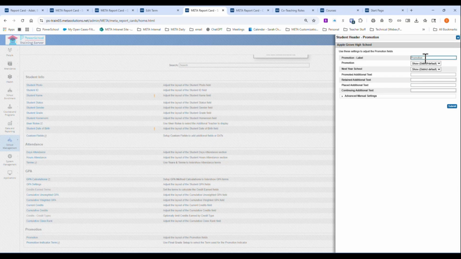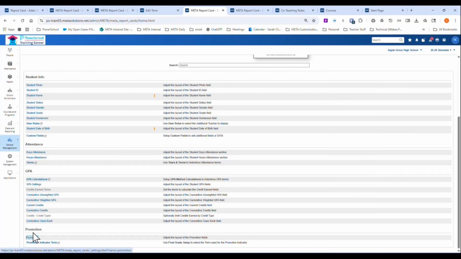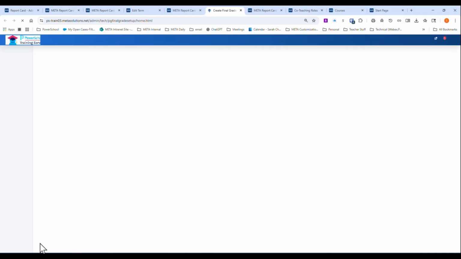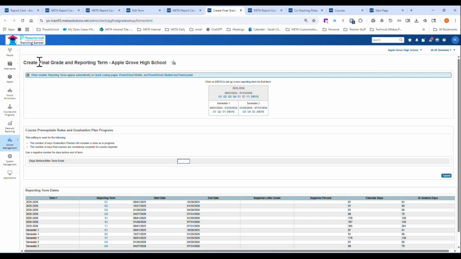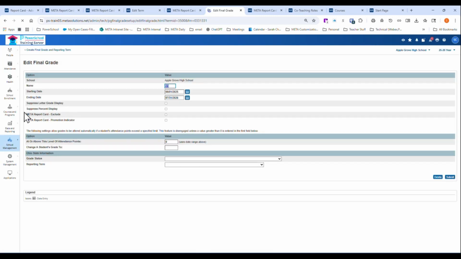I can call it something other than promotion too, if I wanted to. So that is just saying, I want to see it. Again, there's another one of these two-step things where I now have to click on the term. And it's going to take me to the create final grade and reporting term. And I am going to say, I want it to show up for Y1. It's my promotion indicator. And then I am going to say promotion indicator.